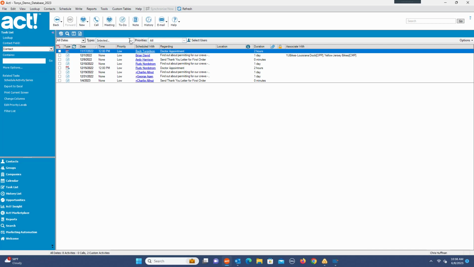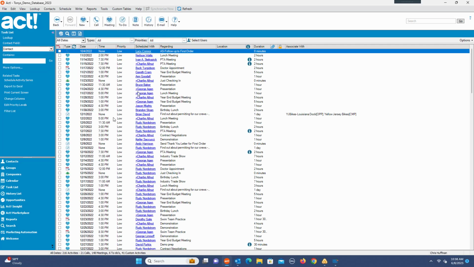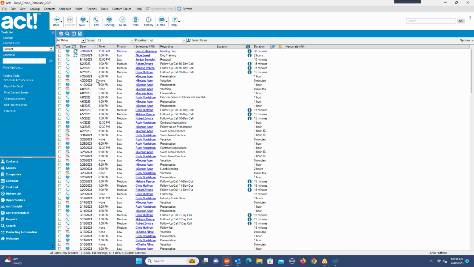You can also, with the calendar and the task list, filter down the types of things you see. So if you only want to see calls, you can see calls. If you only want to see meetings, you can see meetings. I've now filtered it to all. And if you have multiple users in your company, you can filter it down just for particular users. So these are all the things we have on the calendar. You can sort things on the task list by clicking on the top menu item where it says date. I'm going to click on that, and I've sorted it by date now.